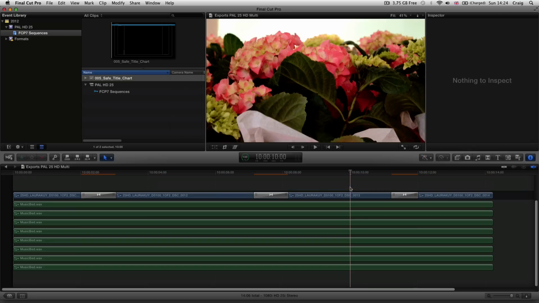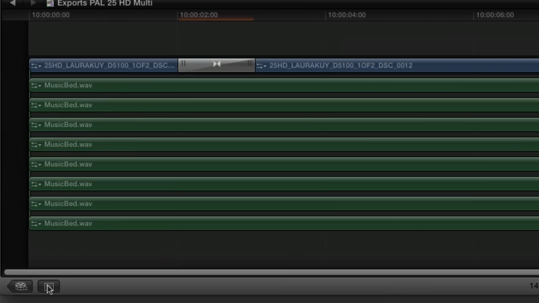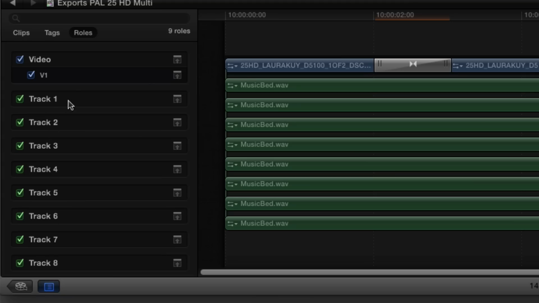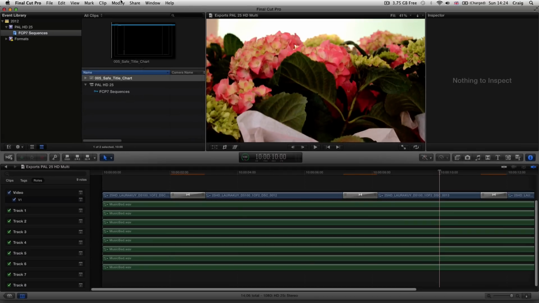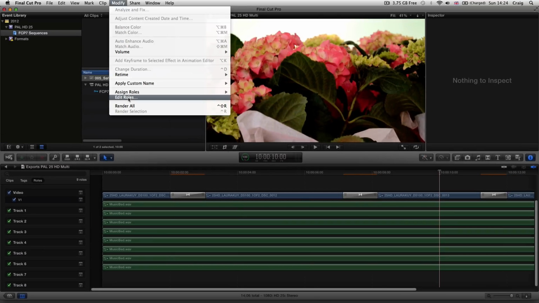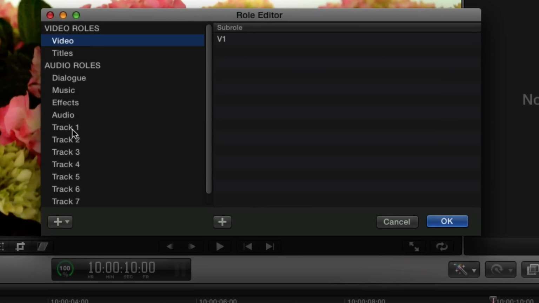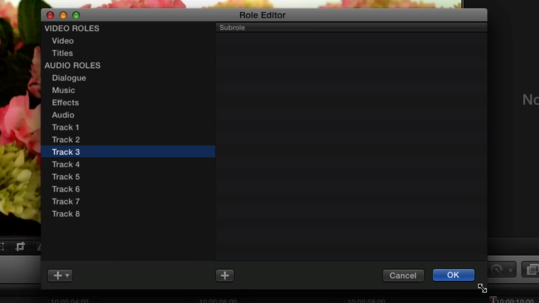Now back to roles. How to access roles is down the bottom left here, and as you see, I've gone through and made track 1 to track 8. To access them, go to Modify, Edit Roles, and over in here I've added track 1, track 2, and so on. Unfortunately, in 10.0.3, you can't delete roles.